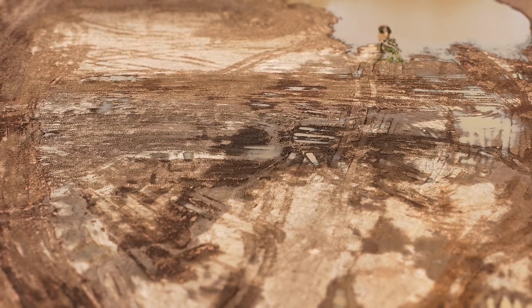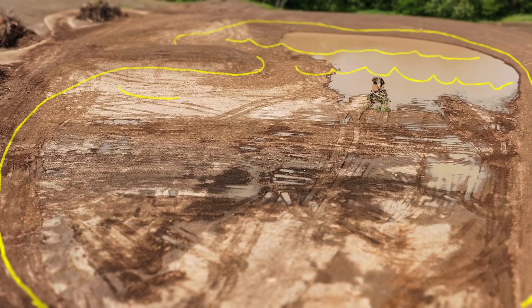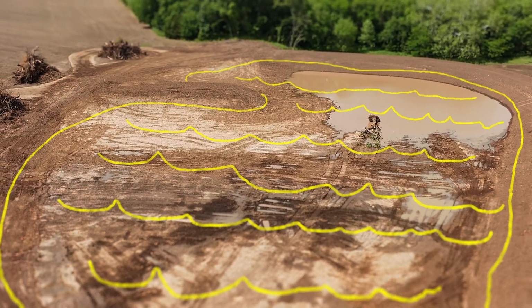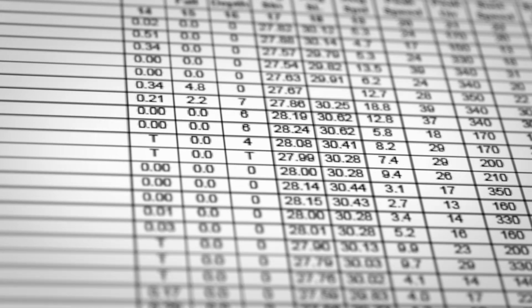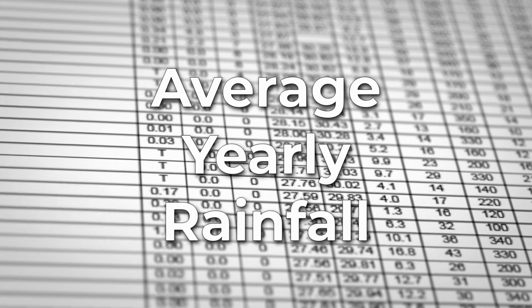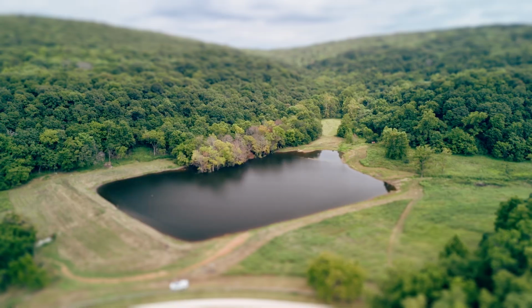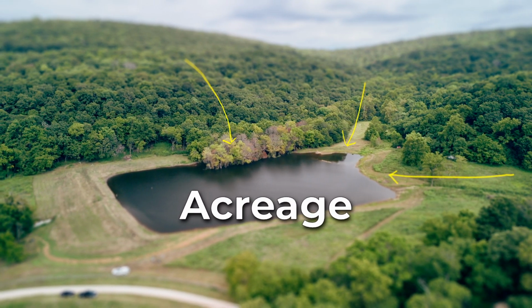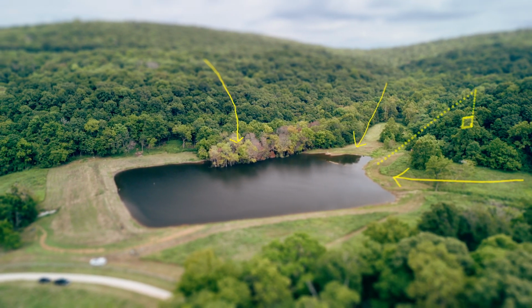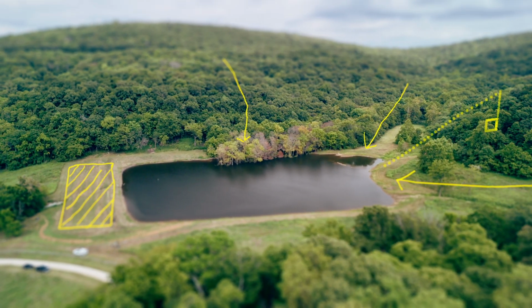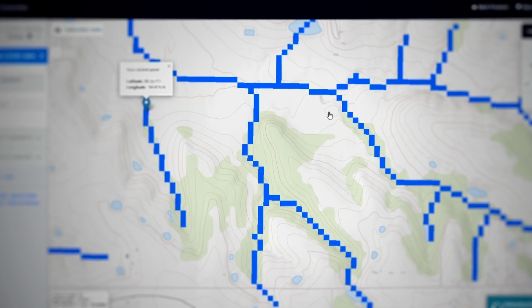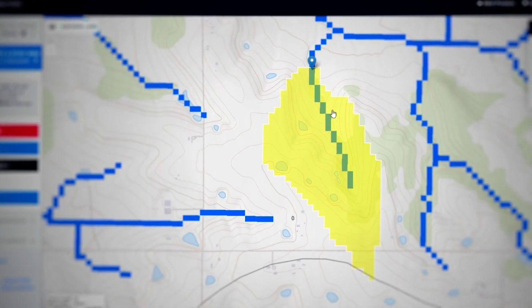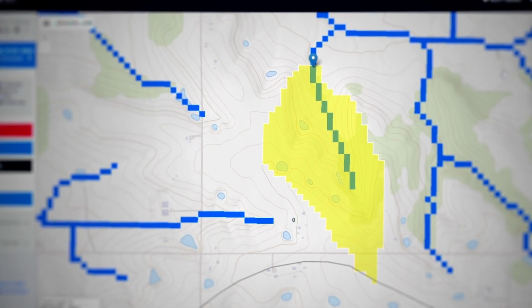If we're talking about whether a pond is going to fill naturally, we're looking at a few things. The first thing is how much rainfall we get every year in that area on average. The second thing we're looking for is how much acreage is feeding this land. What is the slope of that acreage? What's the soil type of that acreage? Therefore, we know how much water is going to be feeding into this pond through those natural sources.